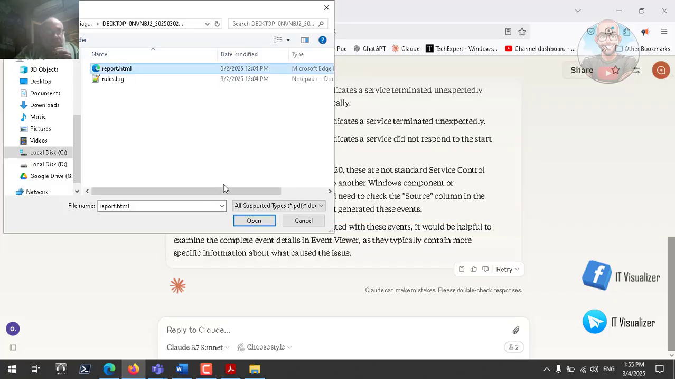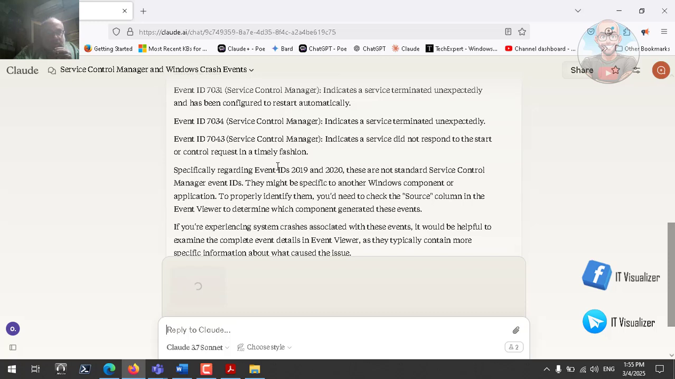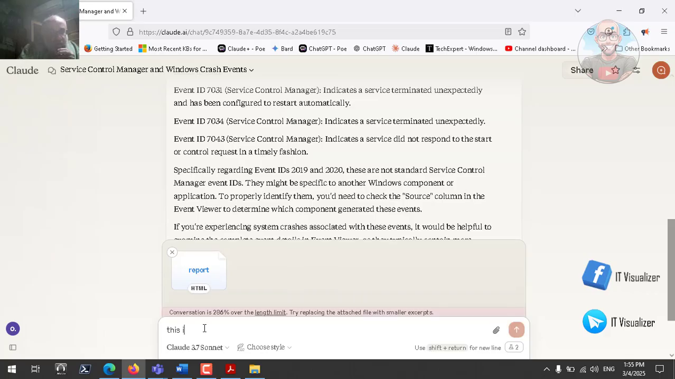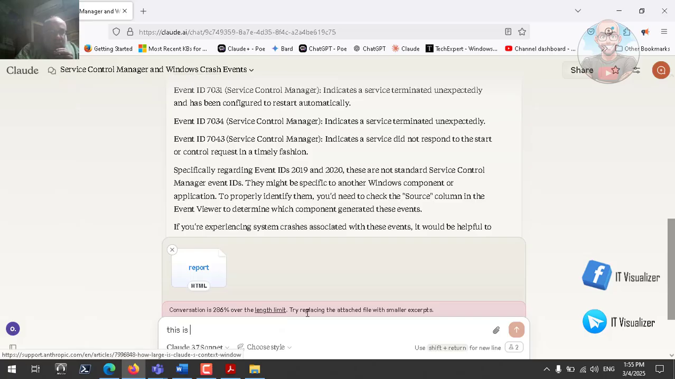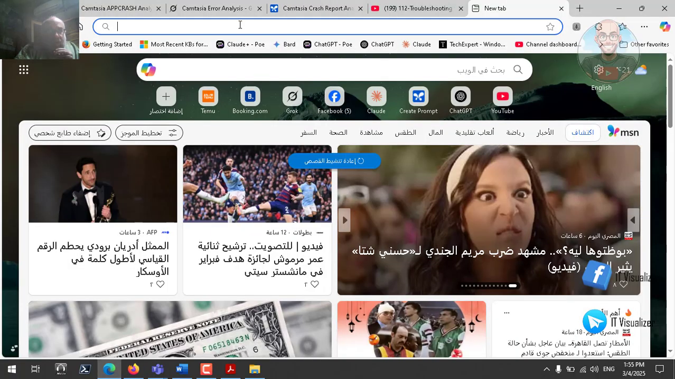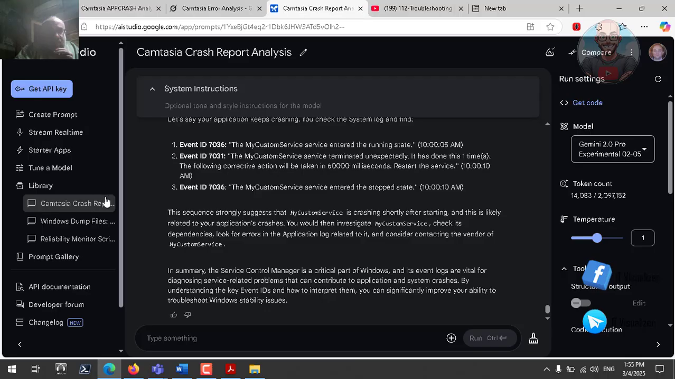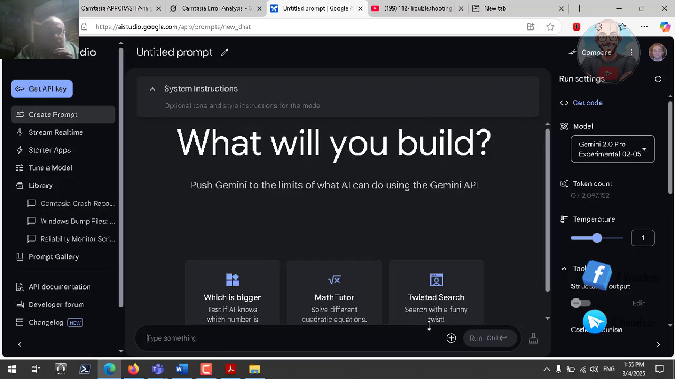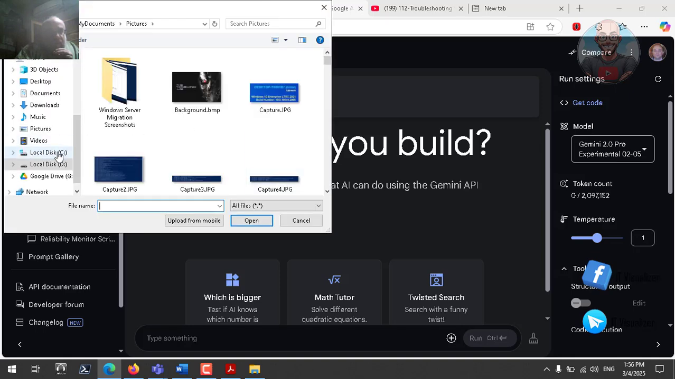So if I put this HTML like this and tell it this is... okay, so it's getting a lot. This conversation is 268 over length. Please attach smaller. So I cannot attach this file. This is very, very large. I think the one that will accept this kind of data is Gemini. So if I go there and try to attach this file, let's see if it will accept it.